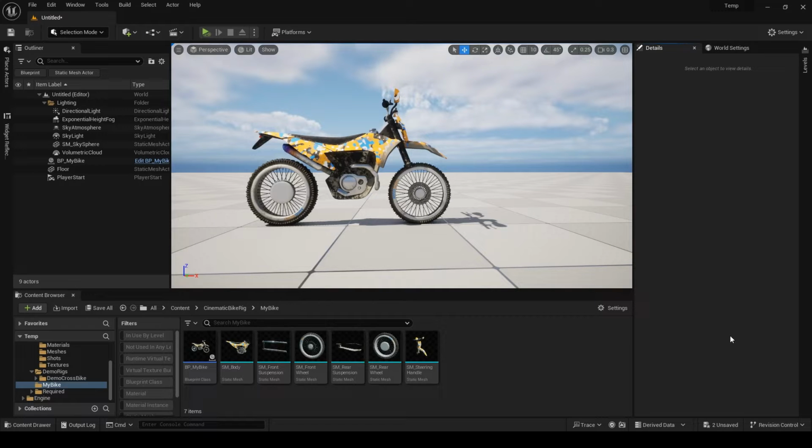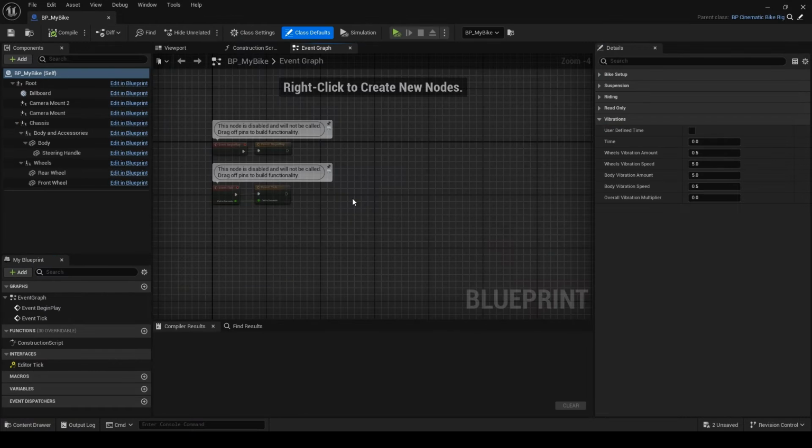Now it is time to do the suspension parts. I have my suspension meshes here. I will open my bike blueprint. There is a function we need to add to our blueprint. To do that, we need to make sure that the function is run both in the editor and the render.